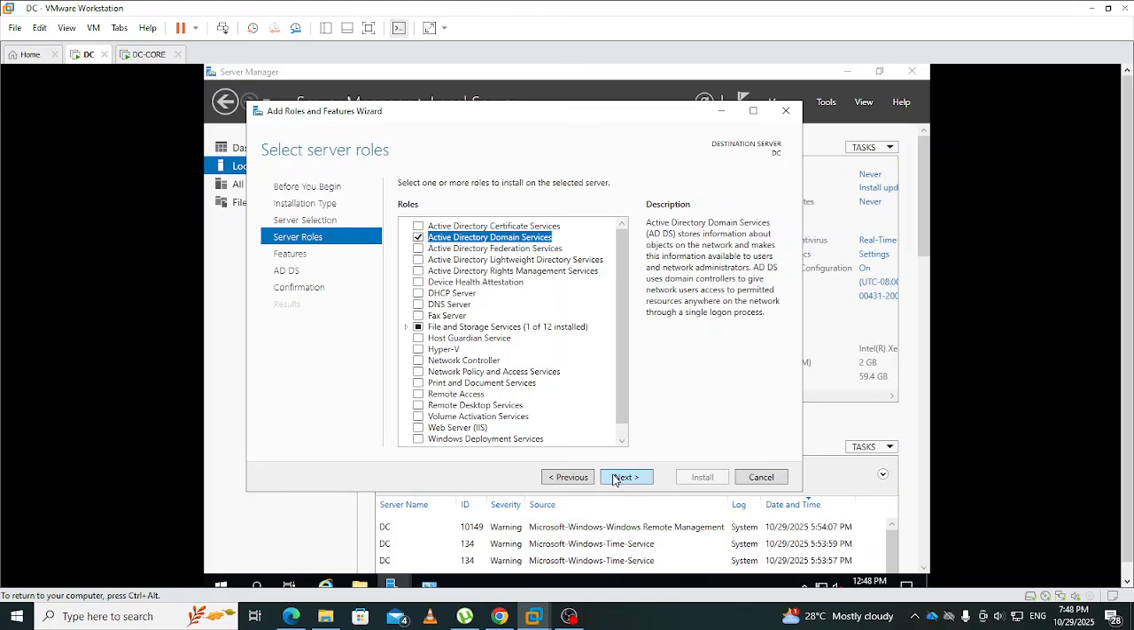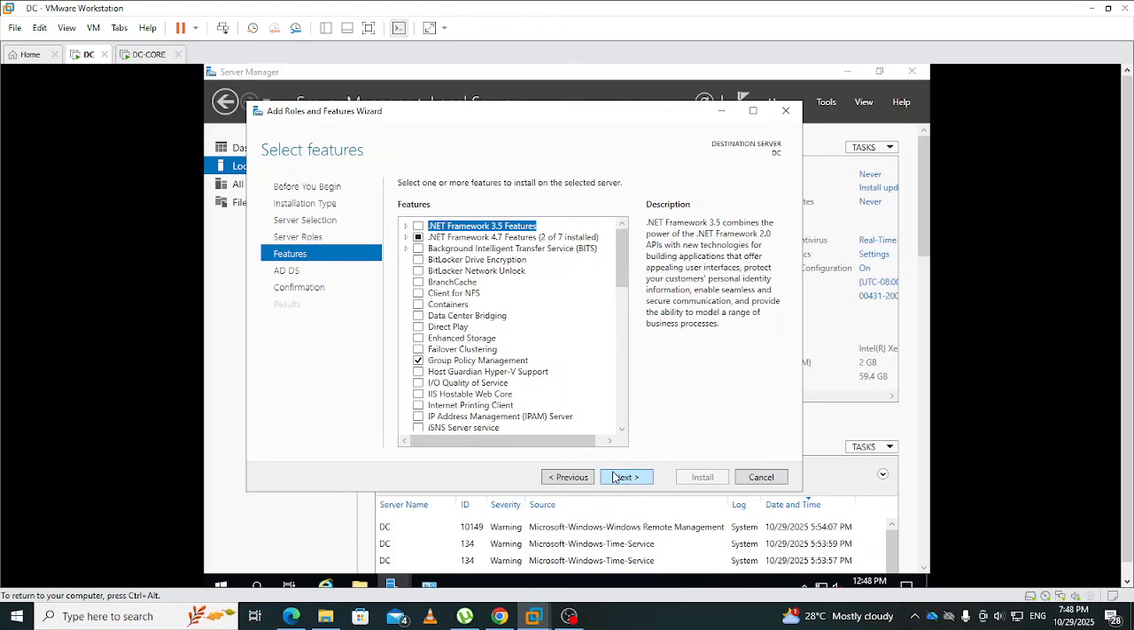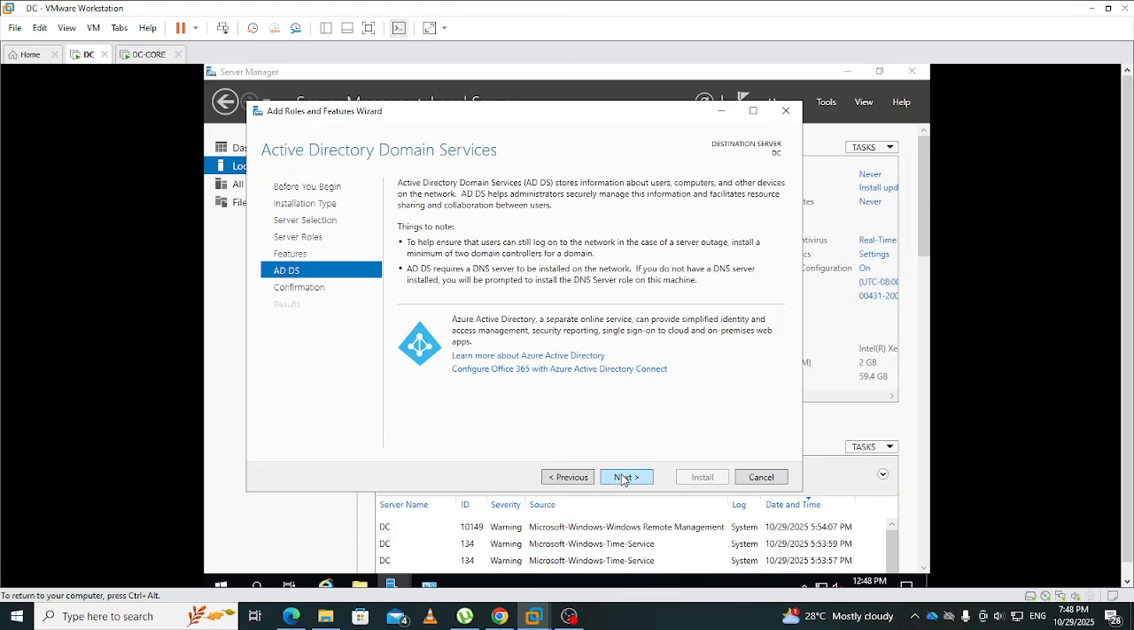Then move to next. So when you get to features here, so far as Active Directory is concerned, we will not do anything because the features that we need have been installed or have been selected. So move to next here. Then we have the overview of Active Directory. So Active Directory is there to store information about objects. When we say object, we are referring to the likes of user accounts, groups, computers, services, etc. So this is it. And things to note.